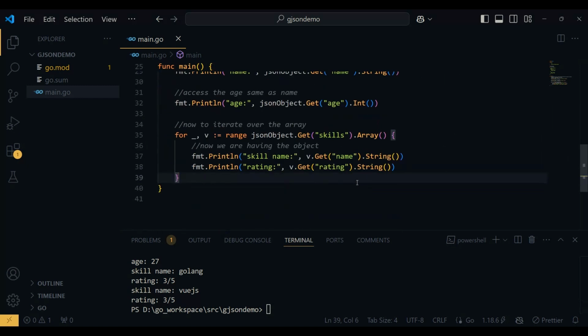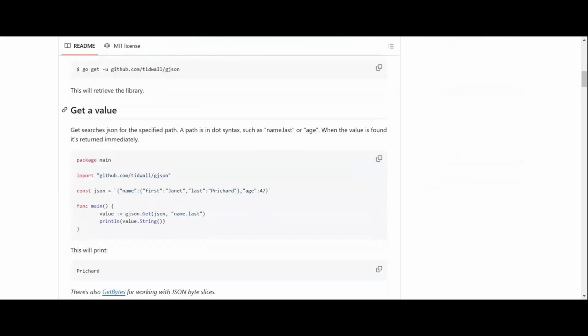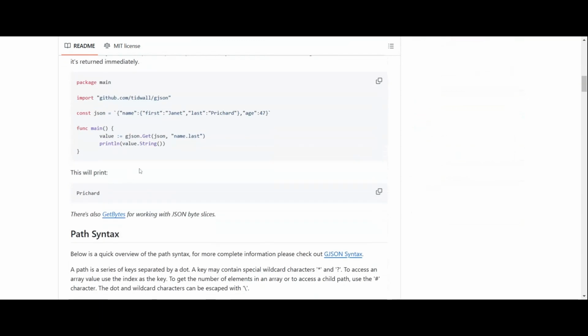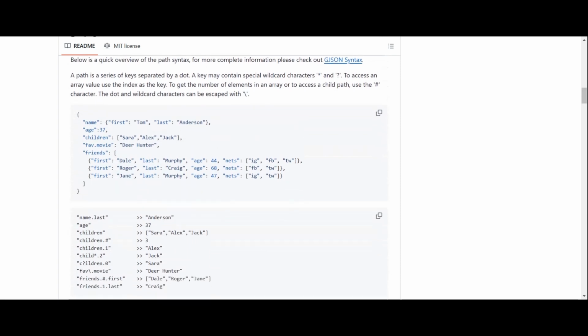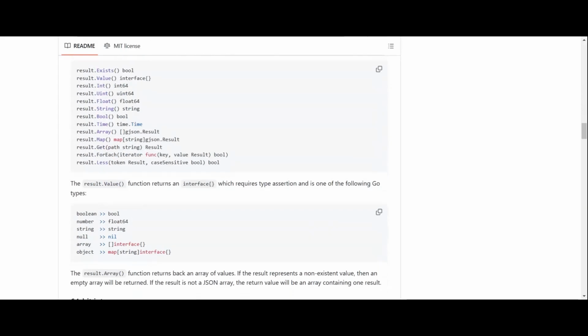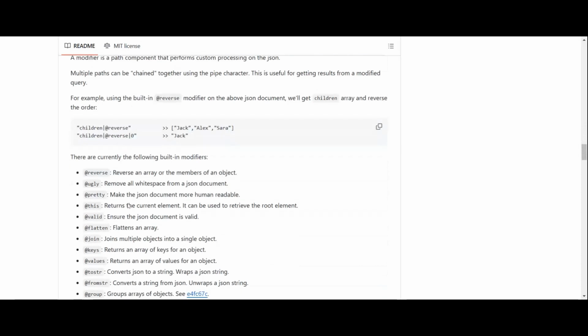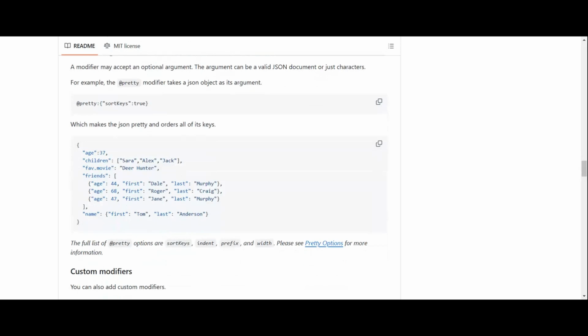Now, let's head over to the GJSON documentation to explore what other features and methods we can utilize. As you explore the GJSON documentation, you'll find various examples on how to access different types of fields, such as regular string fields, array fields, and more. Additionally, GJSON allows you to query JSON documents and use different comparison operators to refine your searches. The documentation also highlights the various methods available in GJSON, including modifiers and custom modifiers that can enhance your queries.